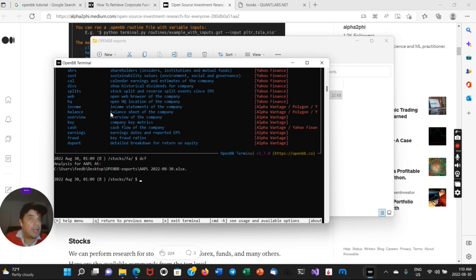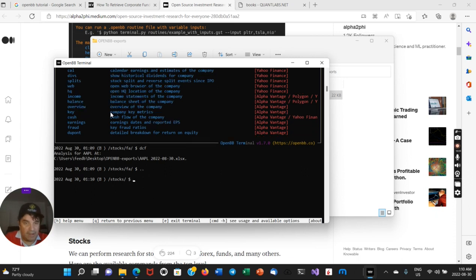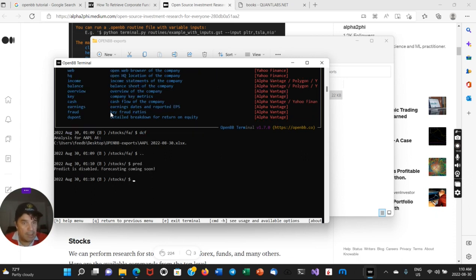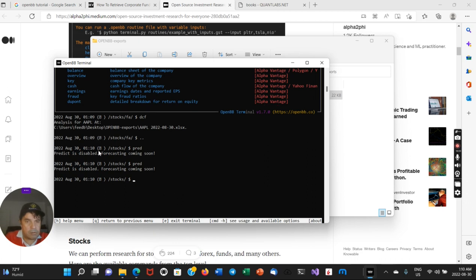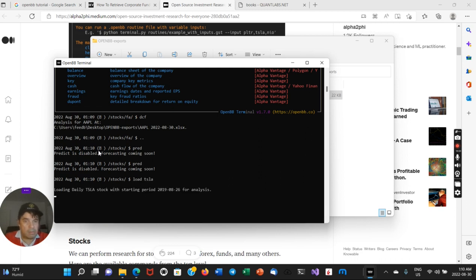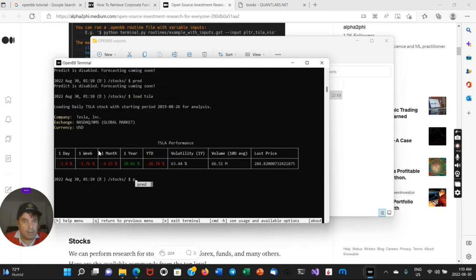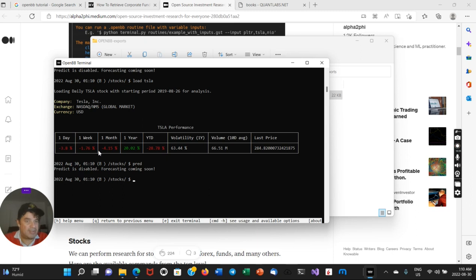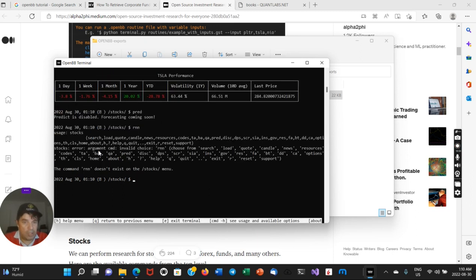Okay, now we have prediction. Okay, so to move up out of fundamental and prediction. Now I don't know if this will predict. It says disable, forecasting coming soon. I guess it's not running. Models. Okay, so prediction. Okay, so let me load up Tesla. Okay, predict. So forecast. So that's been taken out. Does the RNN work? No. All right. So I guess that will be coming sometime soon.